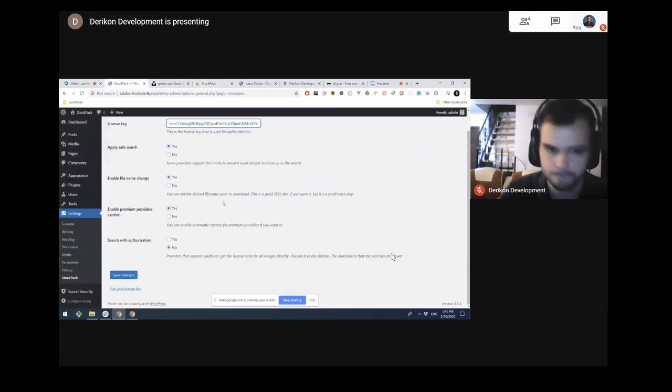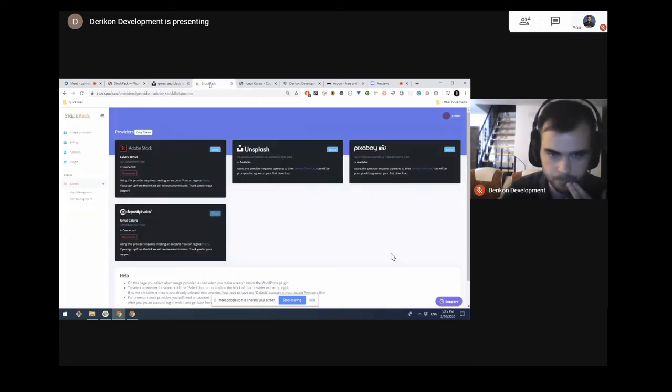Okay, so I'm looking at the connections you had over there in your StockPack.co website. So your users will connect to these third-party services from StockPack.co. Is that correct? Yes.